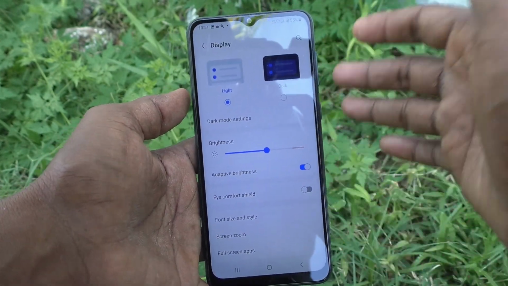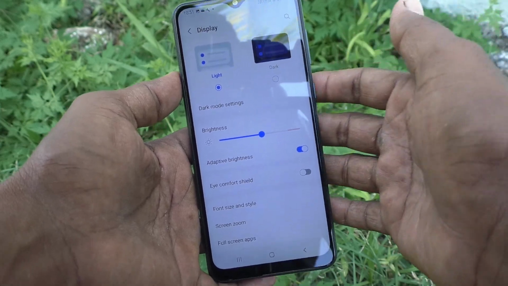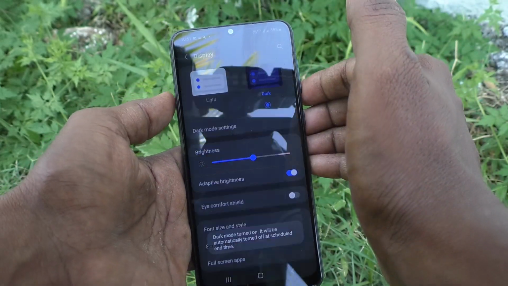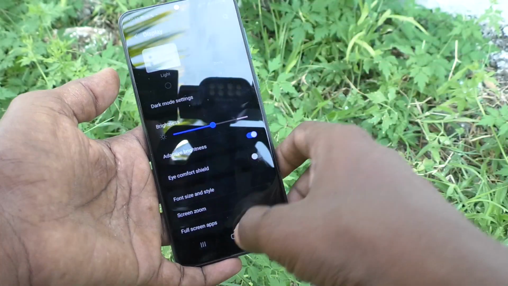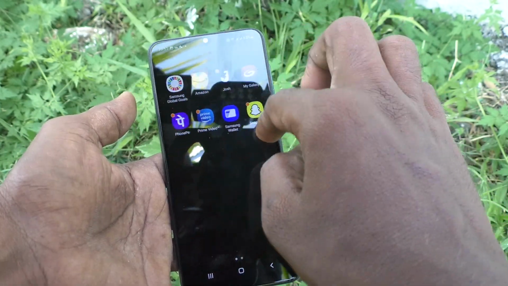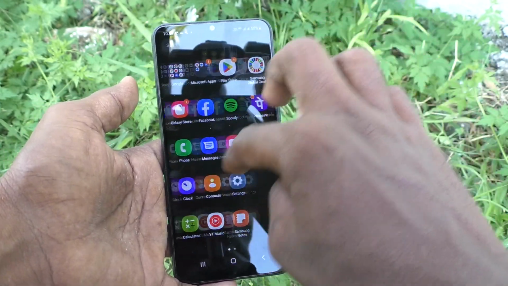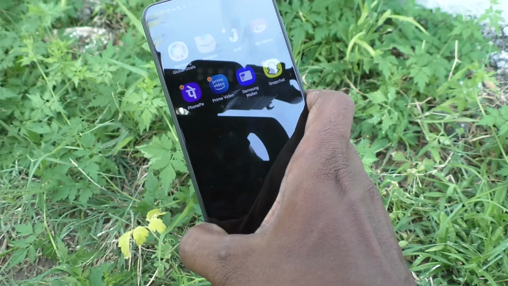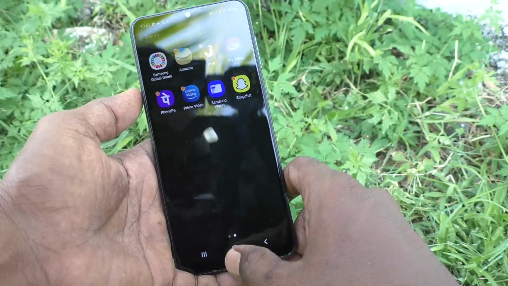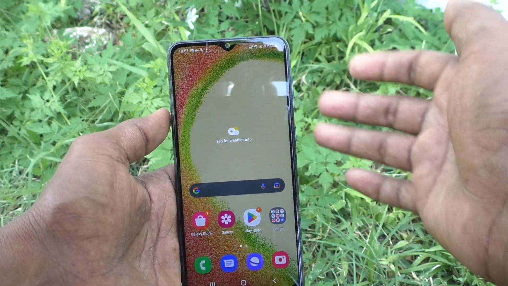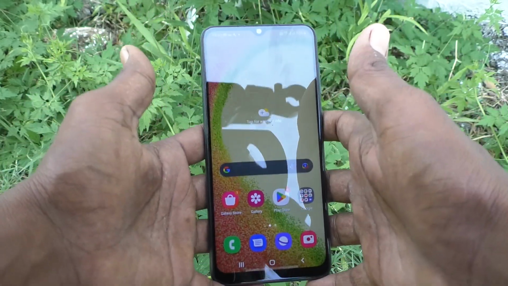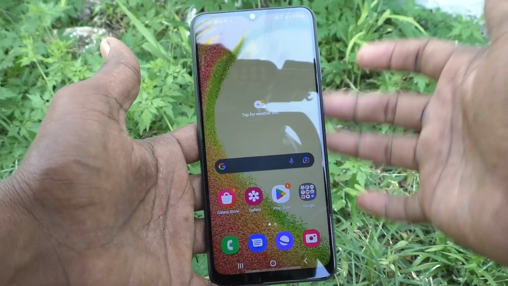If you want to have the instant dark mode instantly at this time, if you want to use dark mode, just click it, and instantly it will be changed to dark mode. See the dark mode appearance in your phone. It will be like black and white. Okay, so in this way you can easily use instant dark mode, or you can schedule your own dark mode in your phone Samsung Galaxy A04.